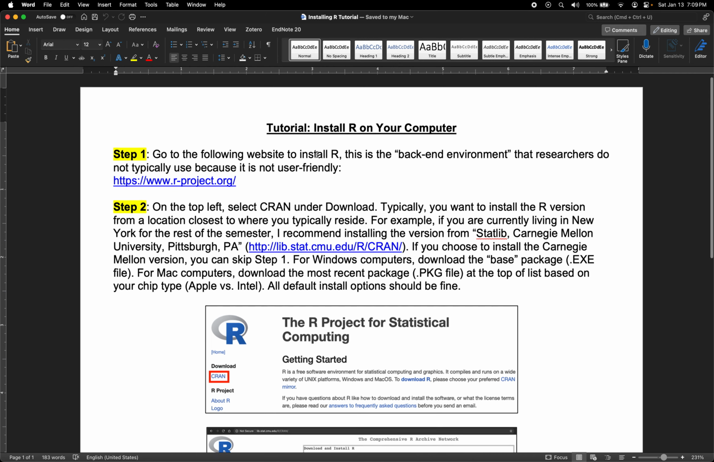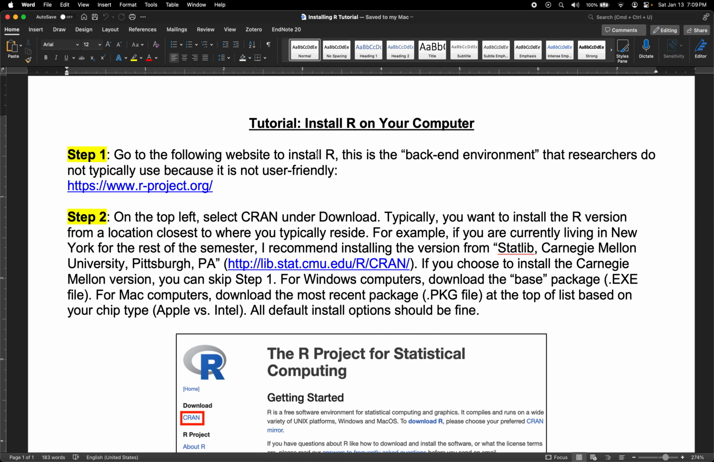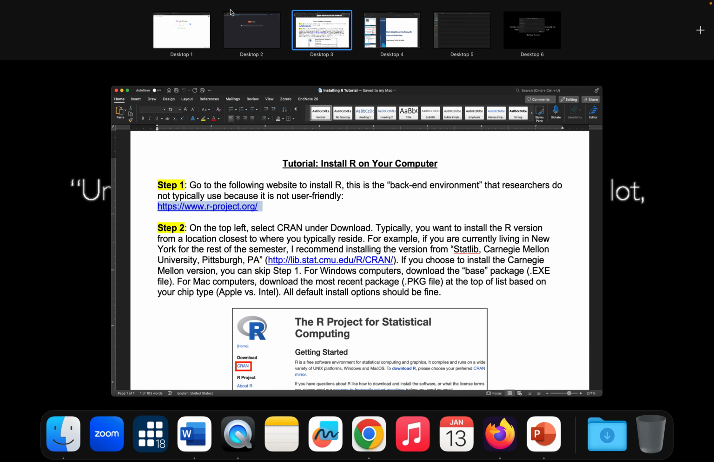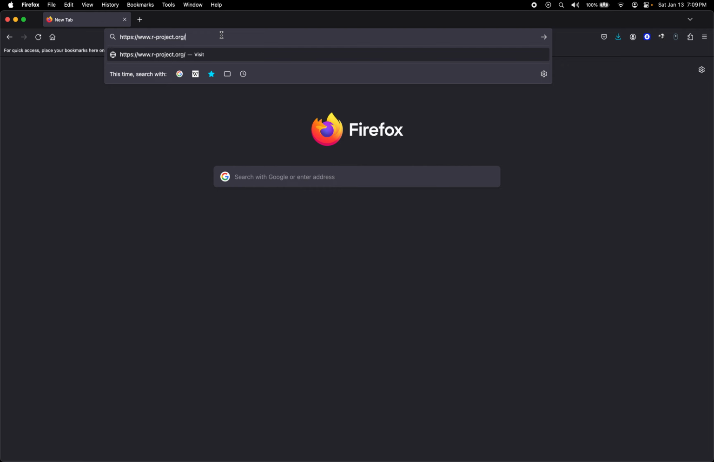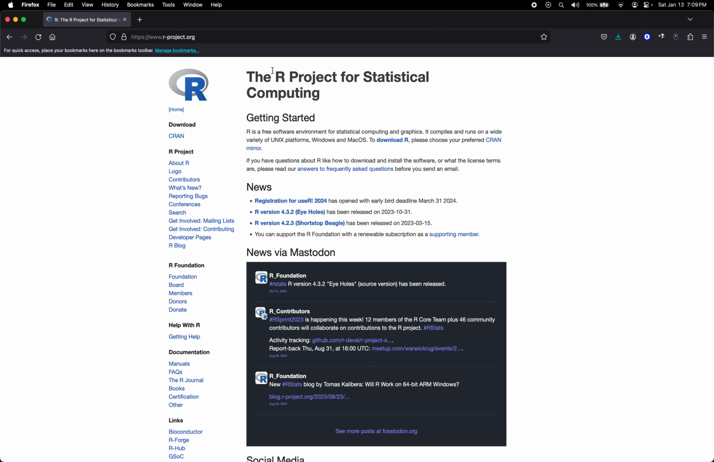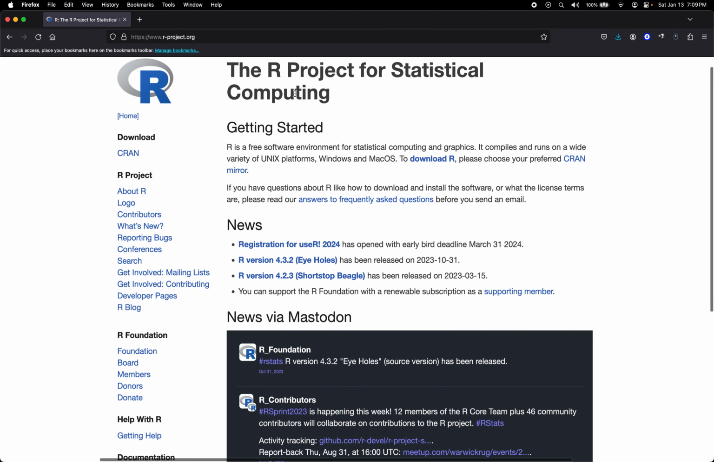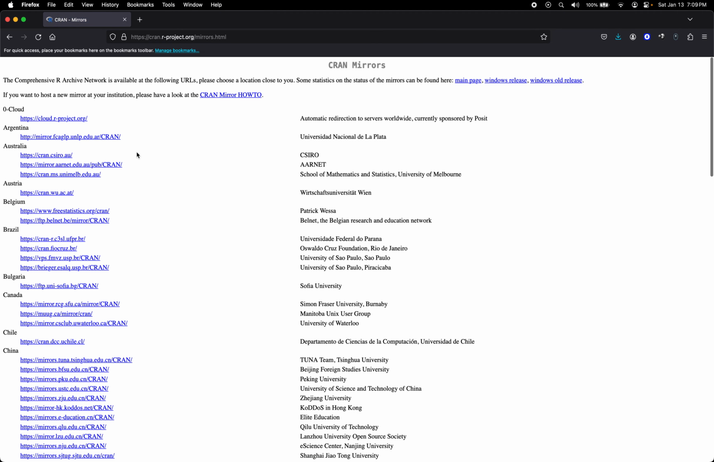So the first step that you want to do is install the basic R software. This is kind of like the back end environment. Even though you don't really use R directly, you still need R to have RStudio working. So I'm going to go to r-project.org, and you can just enter it in your favorite web browser. And then you want to go to the CRAN right here.